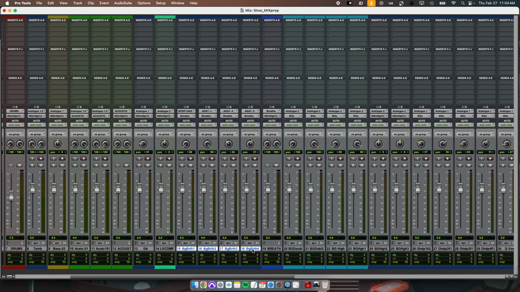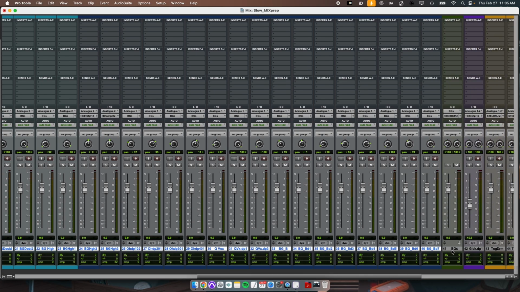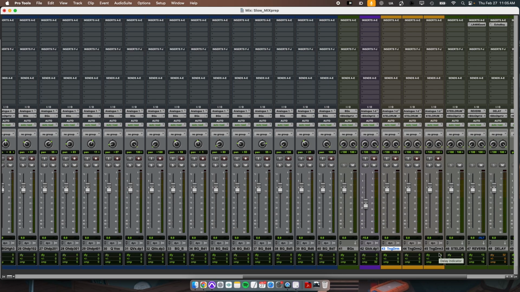And I have all of these breathy vocals going to this breath subgroup. Then all of my background vocals going to one subgroup for background vocals. I also have a couple tongue drum tracks, and I routed them to their own subgroup.